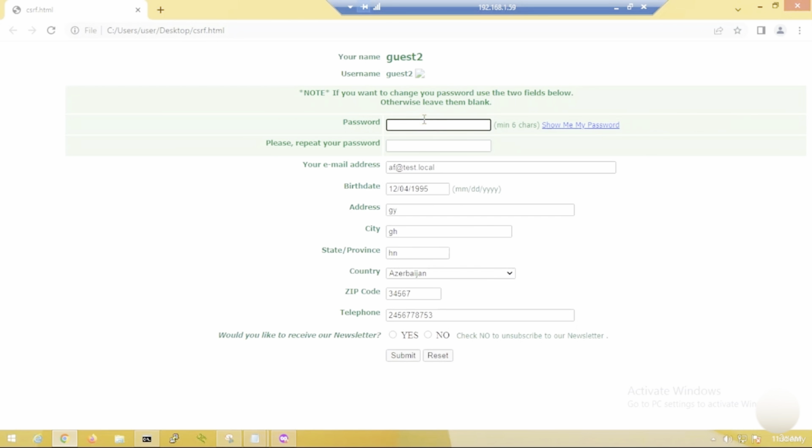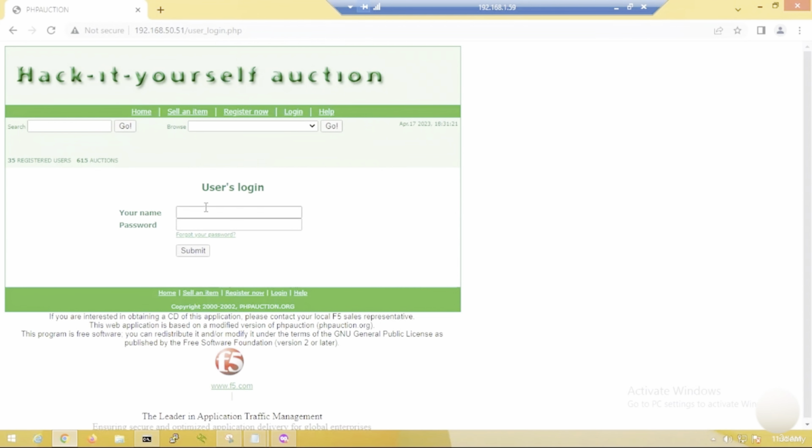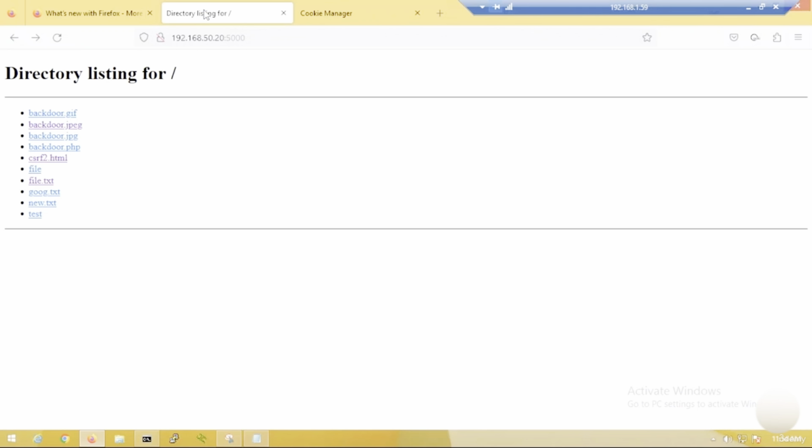If I try to change the password here, for example, I will change it to be another password. I'll increase the letter here and click submit. So here I succeeded to change the password for the user, which is called guest2. This means our web application is vulnerable to CSRF attacks. Okay, so we need a way to secure our web application against these types of attacks.